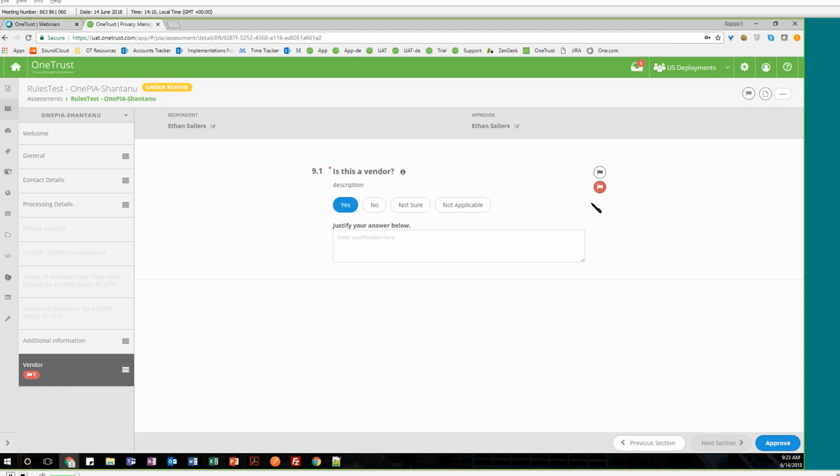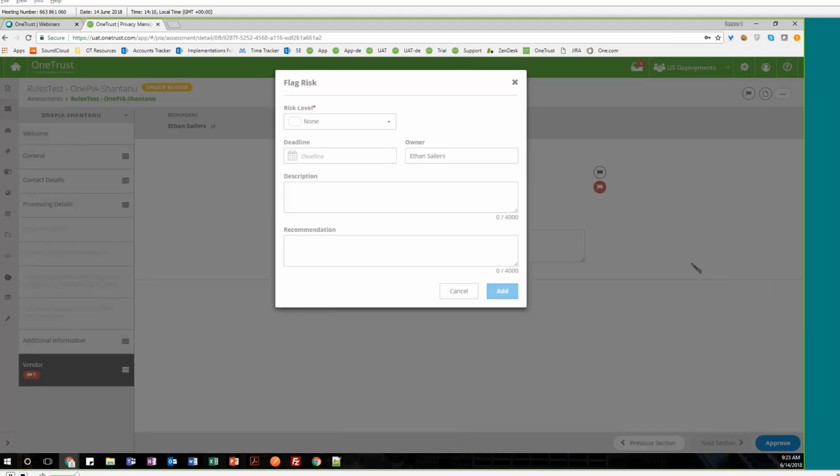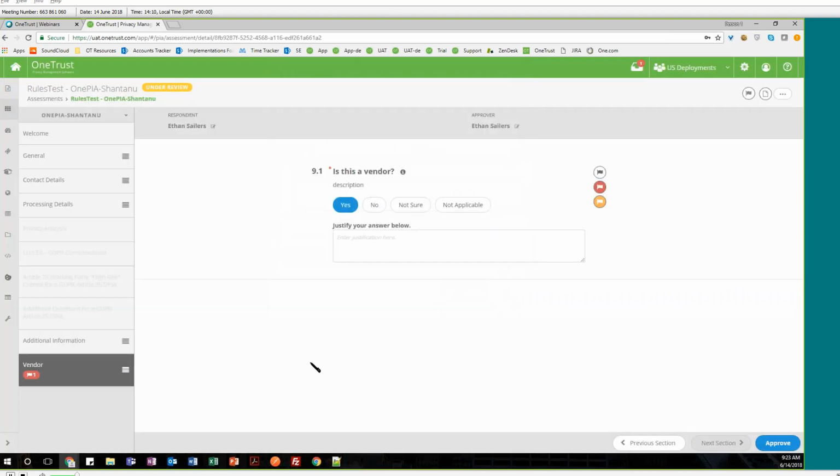You can also manually add a risk by clicking on the risk button and going through that same process of assigning it a risk level, a risk owner, somebody who will be in charge of that risk, along with a description and a recommendation. Once you've done all that, you can go ahead and approve it.